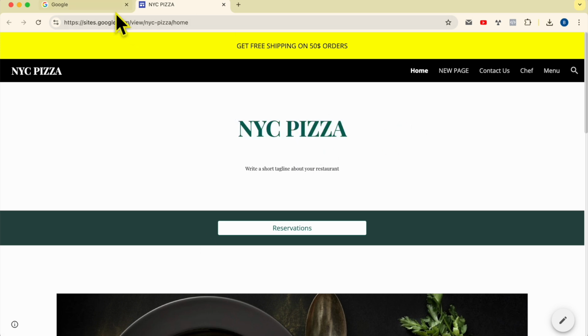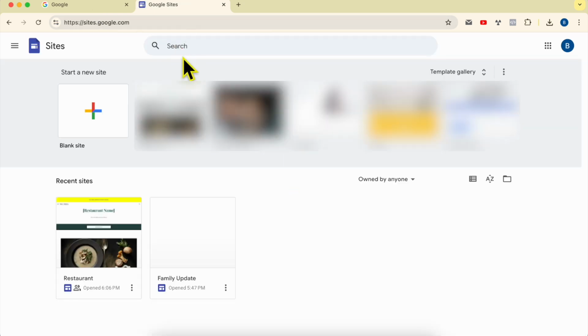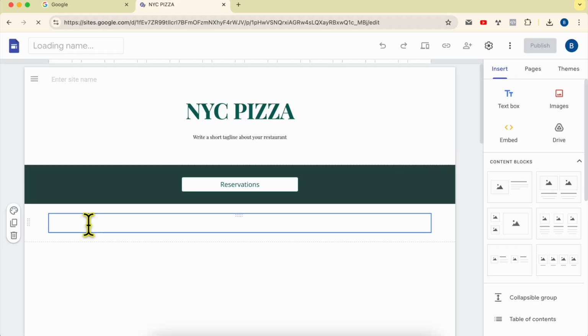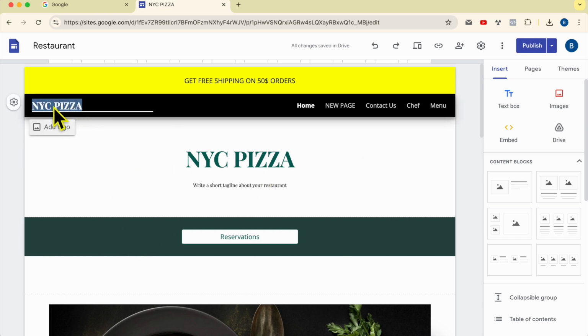To rename this site, simply go to sites.google.com, then click on the site you want to rename. As you see here, let's start with the logo. So the logo is the easiest one. Just double click it like that, and let's call it, for example, Baltimore Pizza.